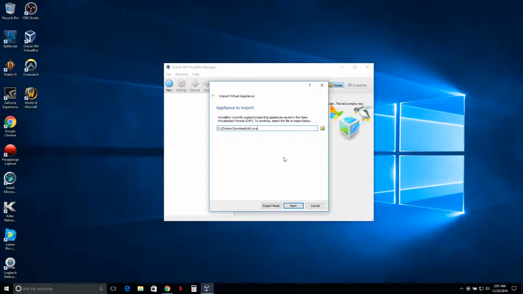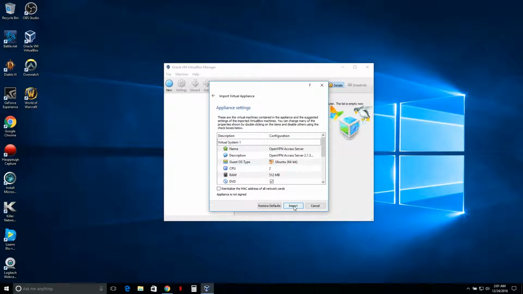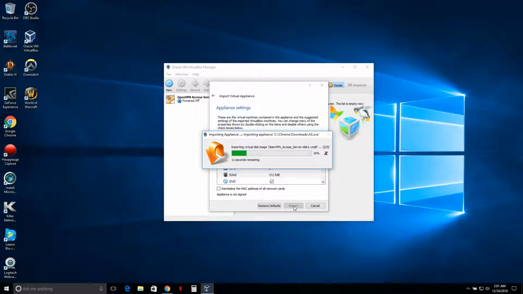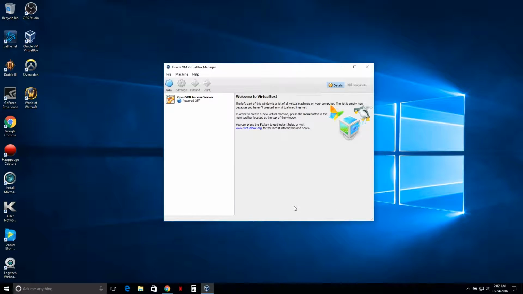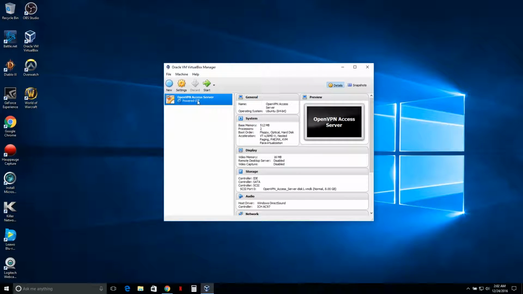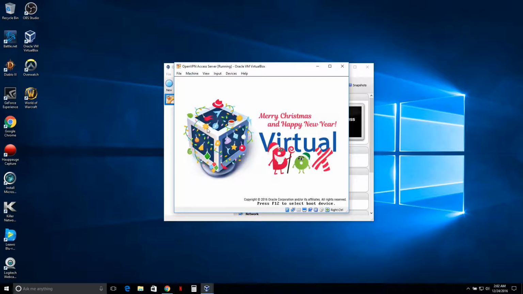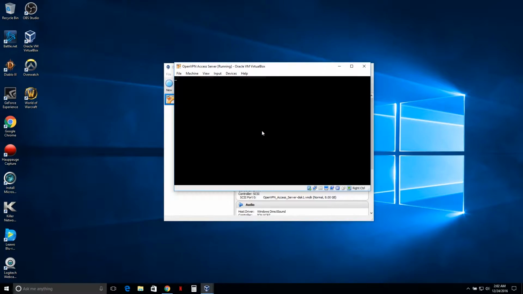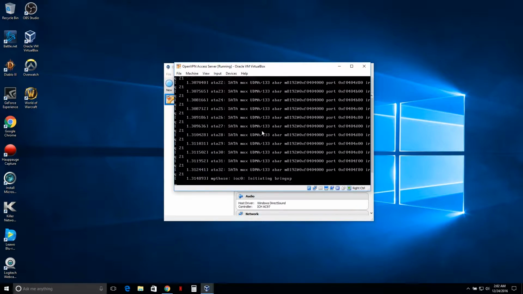And again, for this tutorial, we're going to do all defaults. So here we're going to import it, click Next. Keep everything default, hit Import. Okay, so when that finishes, go ahead and highlight it, and we're going to power it on by clicking Start up here. And you should see the appliance start booting up.